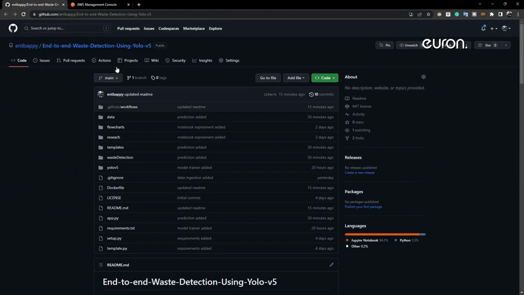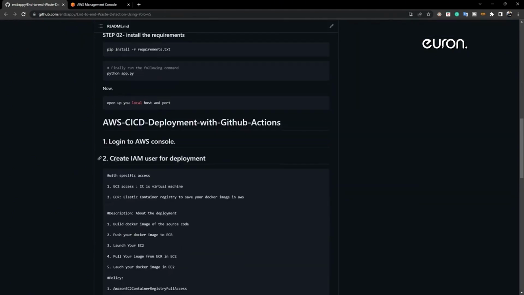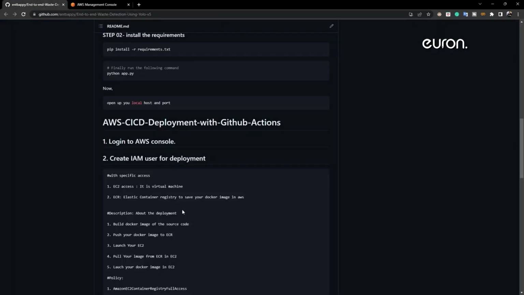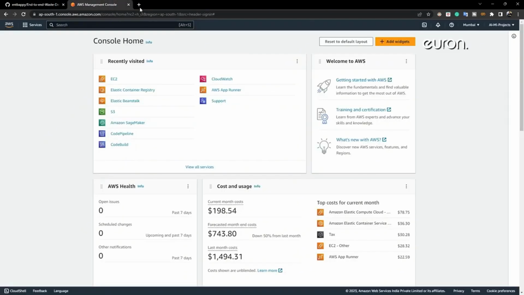So first thing, here I have already mentioned, first of all, you need to log in with your AWS console. For me, I have already logged in. The second thing, you need to create one IAM user for the deployment. So let me create one IAM user. Here I will search for IAM.